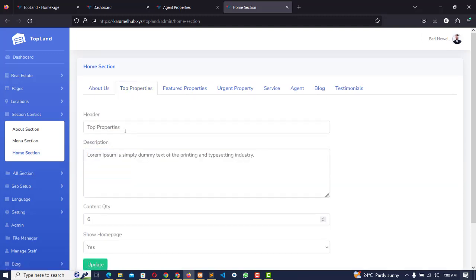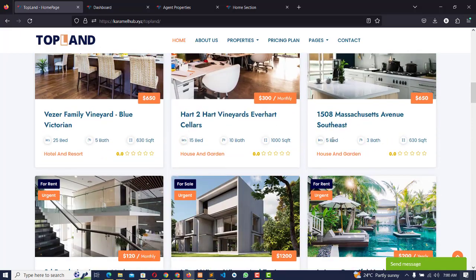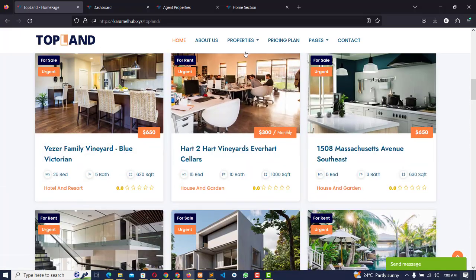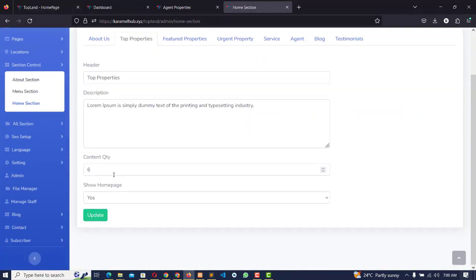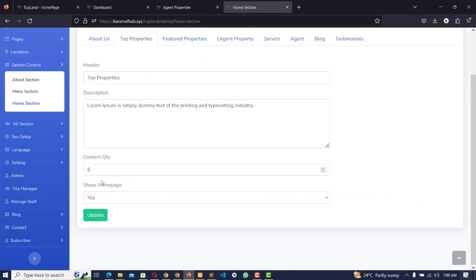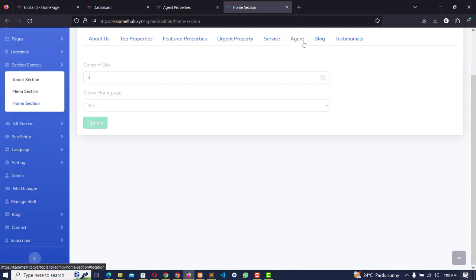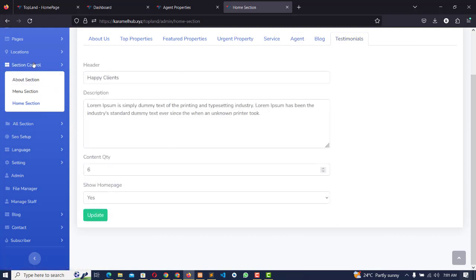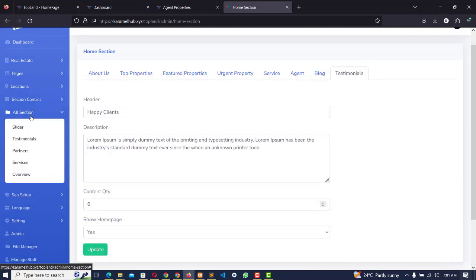For top properties, you can see top properties showing. You can control how many content quantity. Right now it is set so that 6 properties are showing on your page, and that's how it is for the others too. So let's go to the slider session.